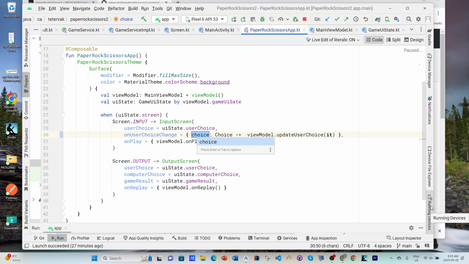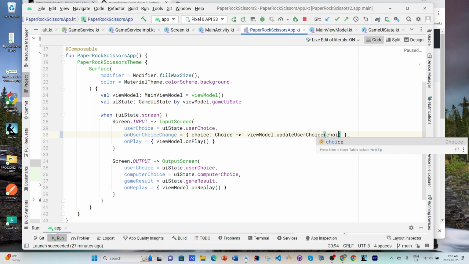Let me fold it. And choice here. Okay. It is just a longer way of doing it. So it is this argument. Okay. So it is choice.